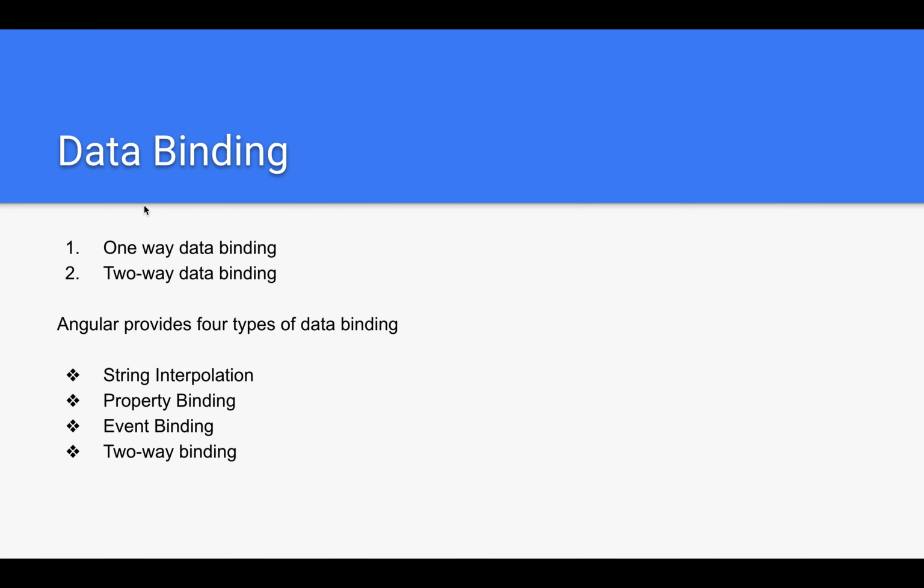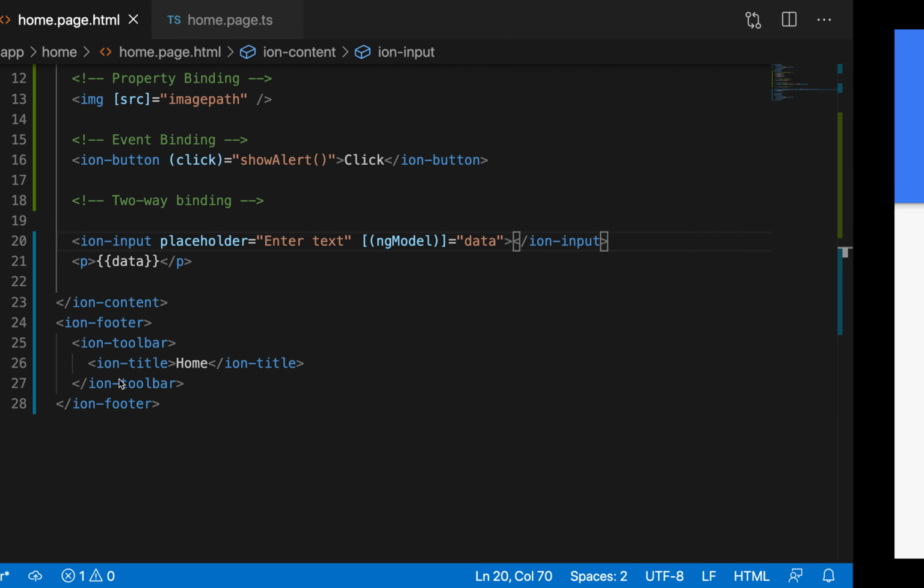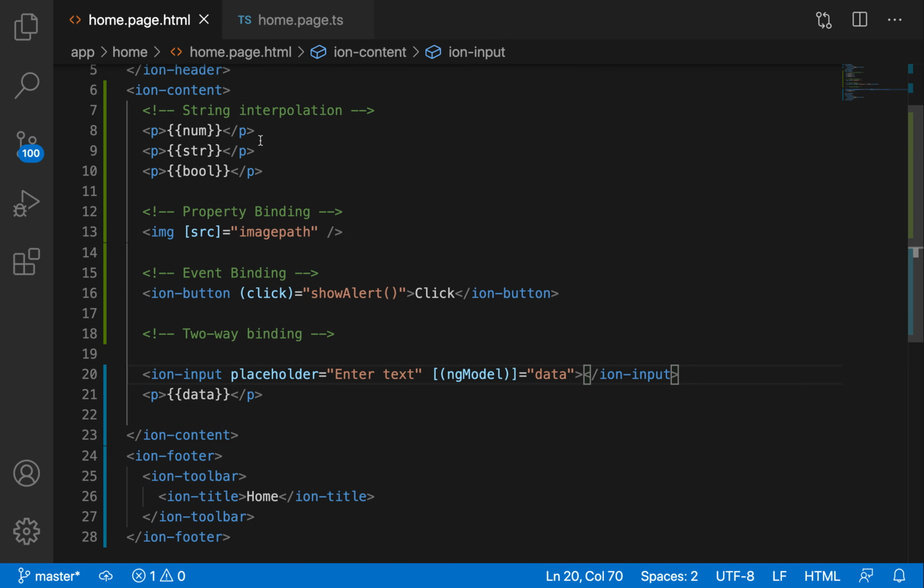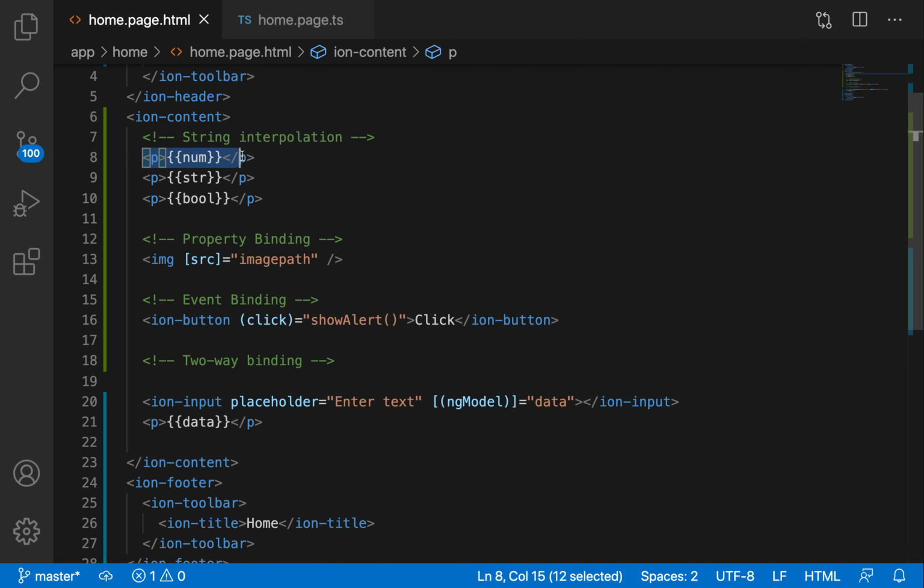So the first one is one-way binding and the second one is two-way binding. How are we using data binding in AngularJS? With the help of string interpolation, you are displaying the data which is inside the variable using expressions. The second one is property binding. With property binding, you are displaying a property dynamically from the variable.